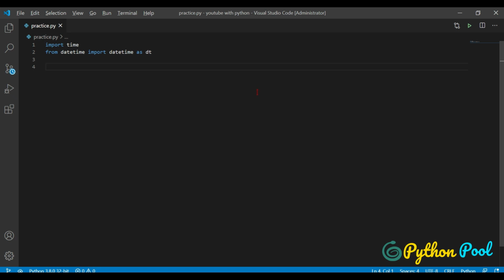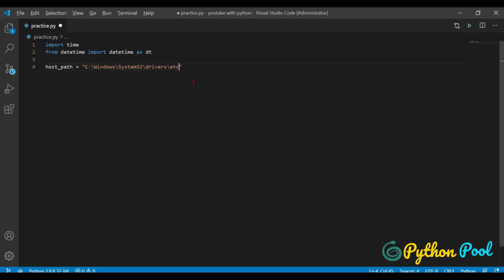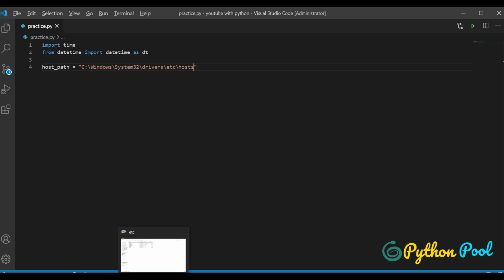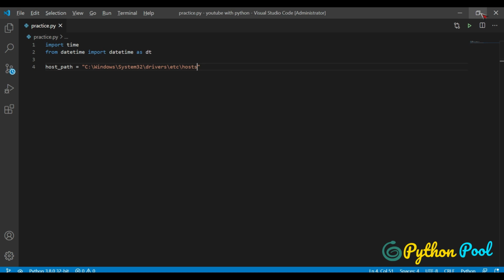First of all, which file do we want to change? We want to change our host file, so we need to give the path to our host file. So host path should be this path. Let's copy it from here, paste it here. And which file? Hosts. Is it named host or hosts? Let me see. It's hosts. Perfect.